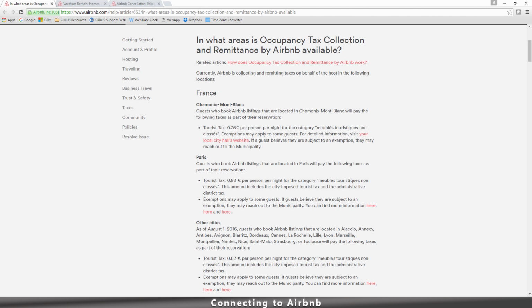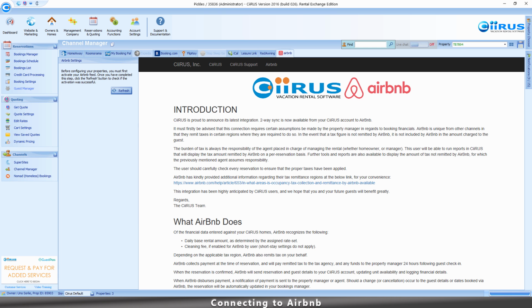For regions where Airbnb is submitting tax, your Cyrus system will provide reports that will display the tax amount remitted by Airbnb on a per reservation basis. For regions where Airbnb is not collecting and remitting tax, Airbnb will not include taxes in the amount charged to the guest. However, once configured, your system will provide reports to display the amount of tax not submitted by Airbnb for each unit in the Cyrus Airbnb Channel Manager.